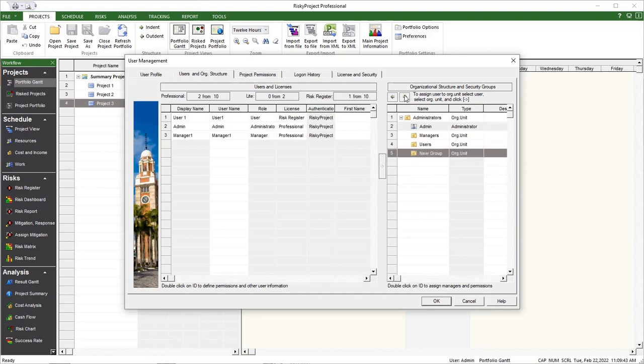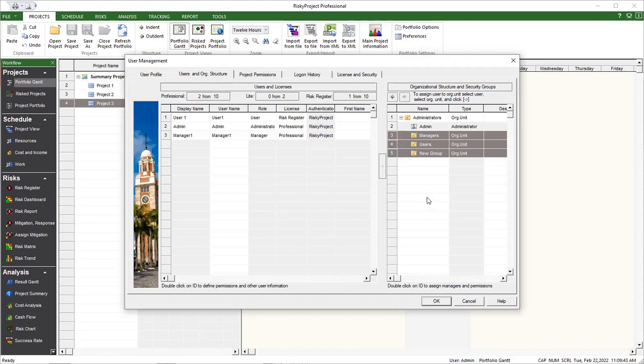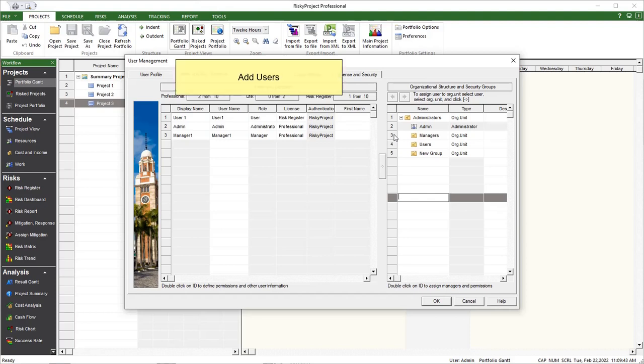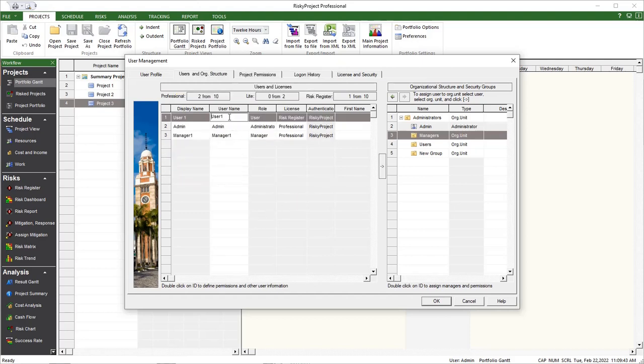Add as many groups as required. You can create a hierarchy using the indent and outdent buttons. To add users, right-click on the existing user and on the shortcut, click New User. Complete the user profile. The username is a required field. Additional information can be added later as required.